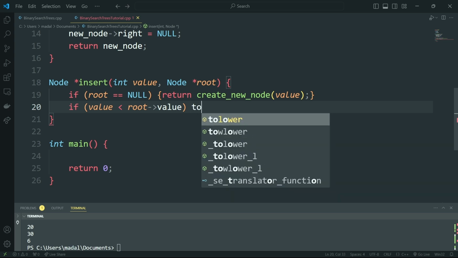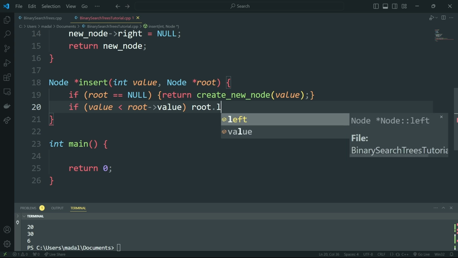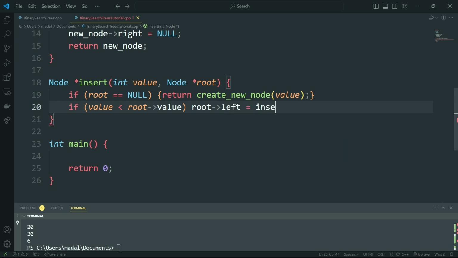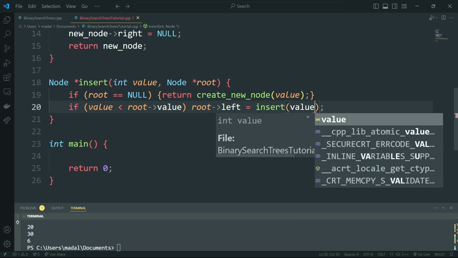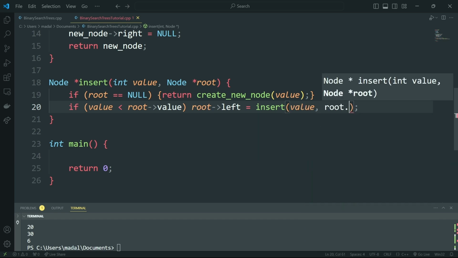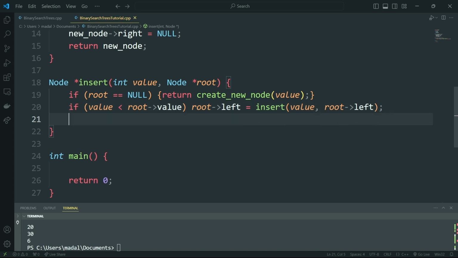So in this case, I'm going to say that the root left, so the left child of the root, is going to equal, and I'm going to recall insert with the same value, but this time I'm going to pass in the root left, right? Because I need to put the element at the left of the root. Right? And otherwise, that means I need to put the element at the right of the root because it is greater than the root itself.